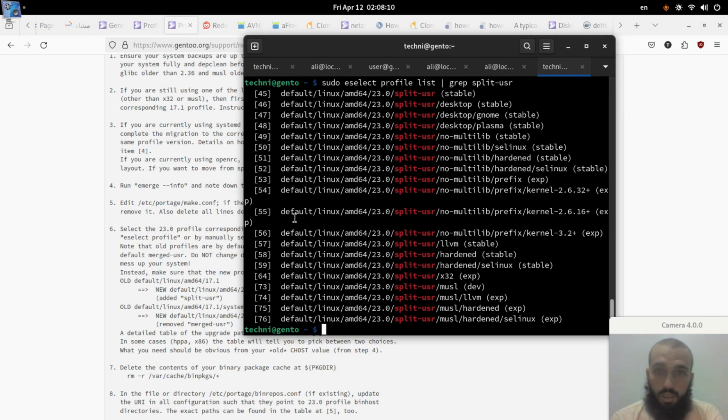It's 59. So I said to you, if you are still with split USR, which is the default option for Gentoo installation, and it's the default one without switching to a desktop, you should get this one. If you have chosen the desktop one, you should select this one. These numbers as well may be different for you, and if you are using the desktop with GNOME, you should select the option that is like this. Just run the command like this to choose the exact correct option for you.